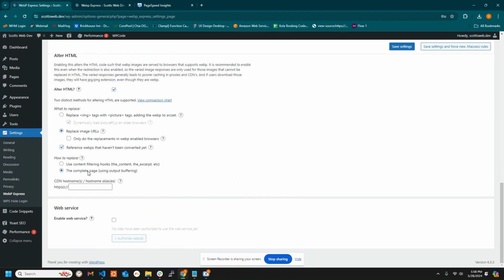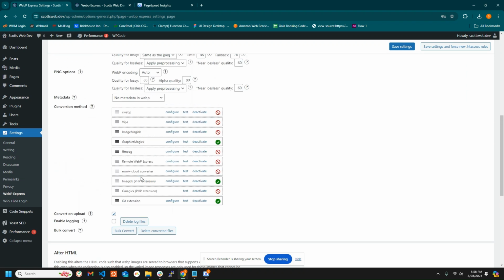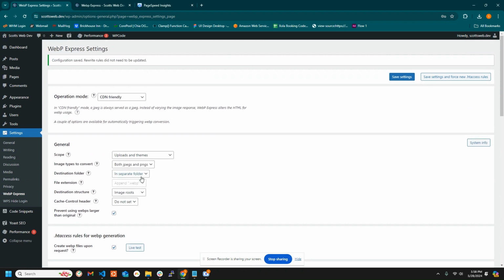It does that by output buffering. So it might add a few milliseconds, a very unnoticeable amount of time to your page loading, but it's completely worth it to have all WebP images. Sorry I forgot that in the first part of the video, but hopefully that helps all of you using Nginx.